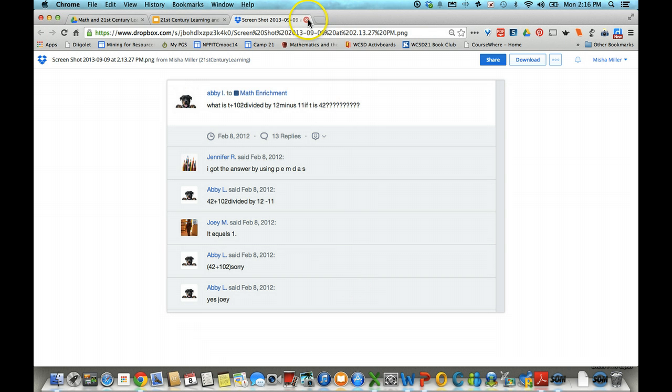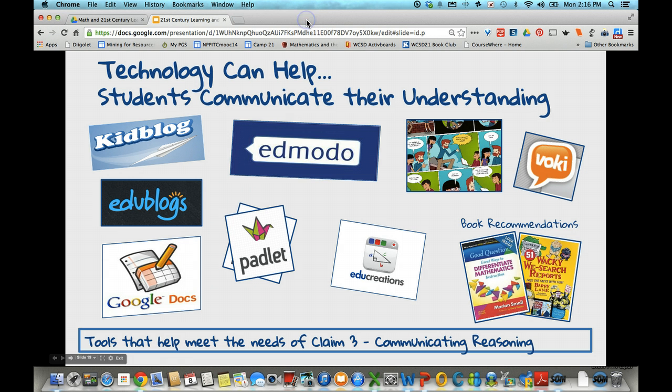So that's Edmodo. We also have a camp session on Edmodo. So if you want to find out more about using Edmodo in your classroom, I would encourage you to check out the Edmodo camp session.